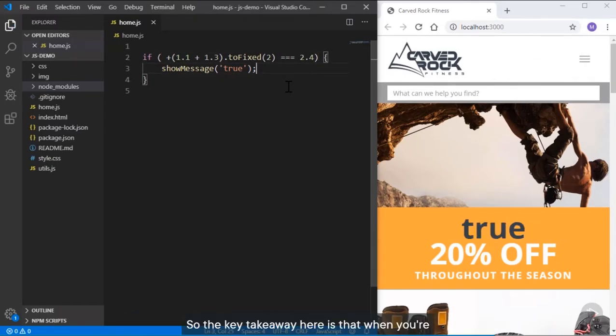and things are good. So the key takeaway here is that when you're working with floating point numbers, you always need to convert the floating point number to a fixed amount of decimal places if you're going to compare it to a literal, such as 2.4. If you don't do this, your calculations could be off. And also remember that the plus sign is a simple way to convert a string returned by toFixed back into a number.